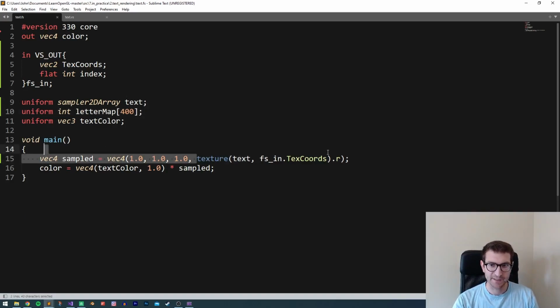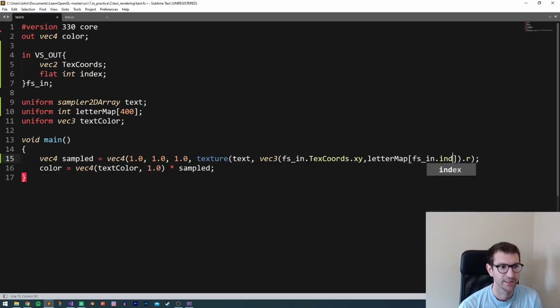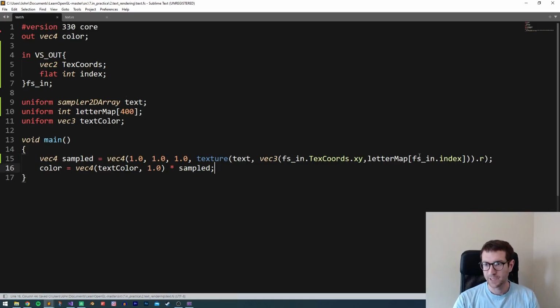So that's all good. We're going to need to update our sampling code though. So we're still using that texture. However, we have to make this a vector 3. The coordinates are going to be the same, but the depth in our sampler array, or which texture we're going to be using, is going to be this Z value. So we're going to say letter map at index. Okay. So take that index coming in, saying this is the third character we are rendering, then use that index inside of our letter map, and that'll tell us which character we're trying to render and therefore which texture to use. All right, that looks good.